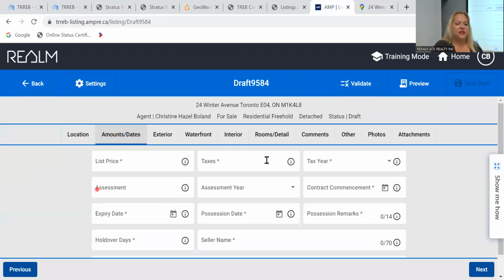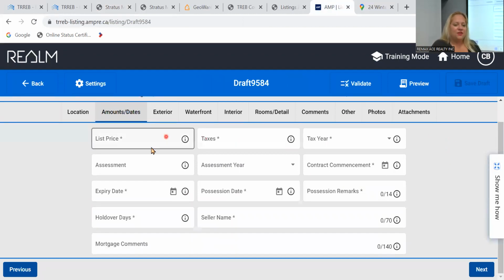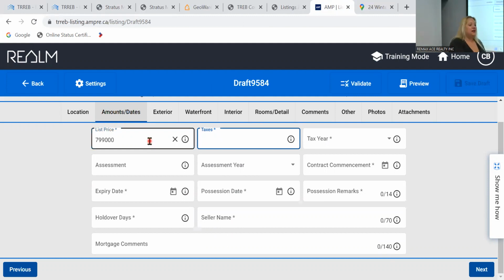We've done one section. We're going to click over to our next tab. So list price, that's self-explanatory. So say we're going to load it for $799, right? Taxes, you need the updated tax information from your client. So you need to ask them for a tax bill. You need to be loading, so we're like a quarter way through 2023 now. You're not going to be allowed to use 2021 taxes. TREB will send a little message your way. So it's only going to be 2022 or 2023 they're going to be accepting, right?